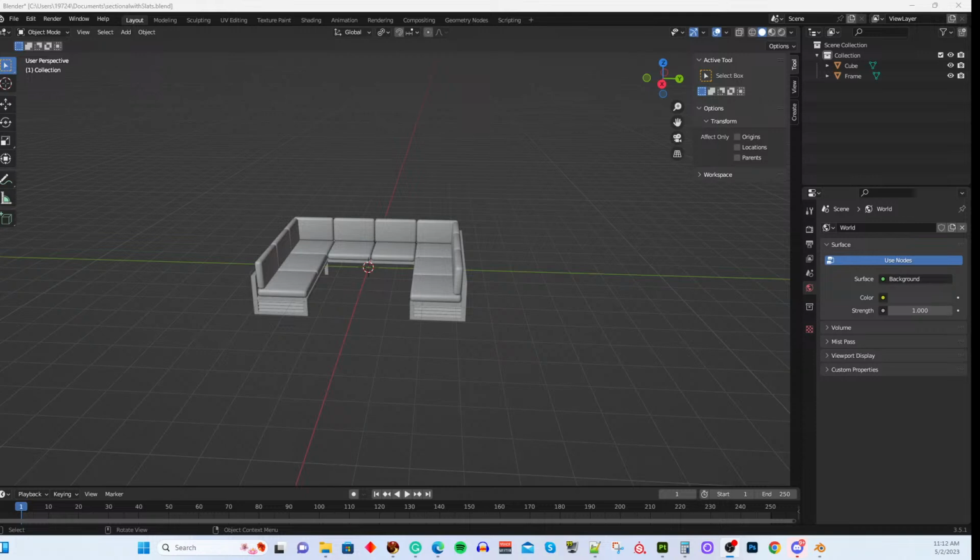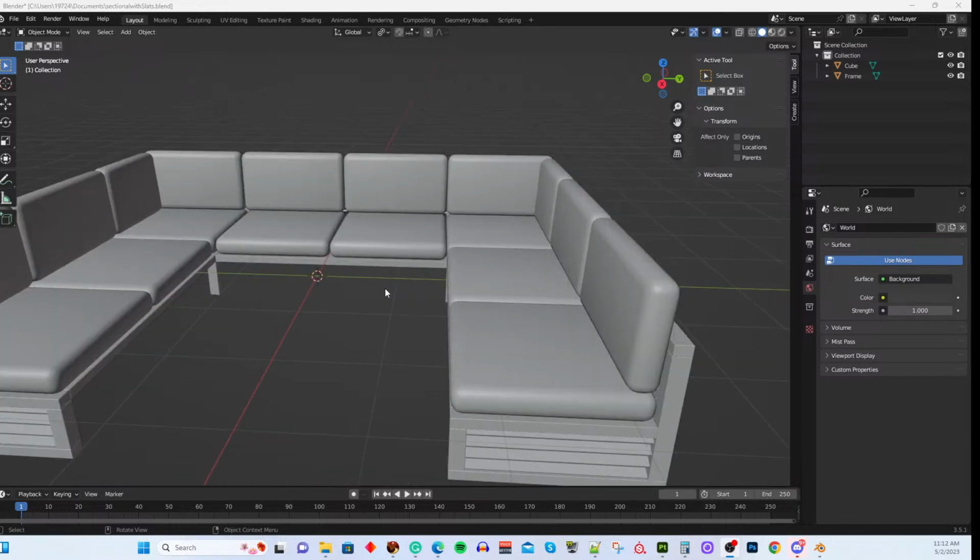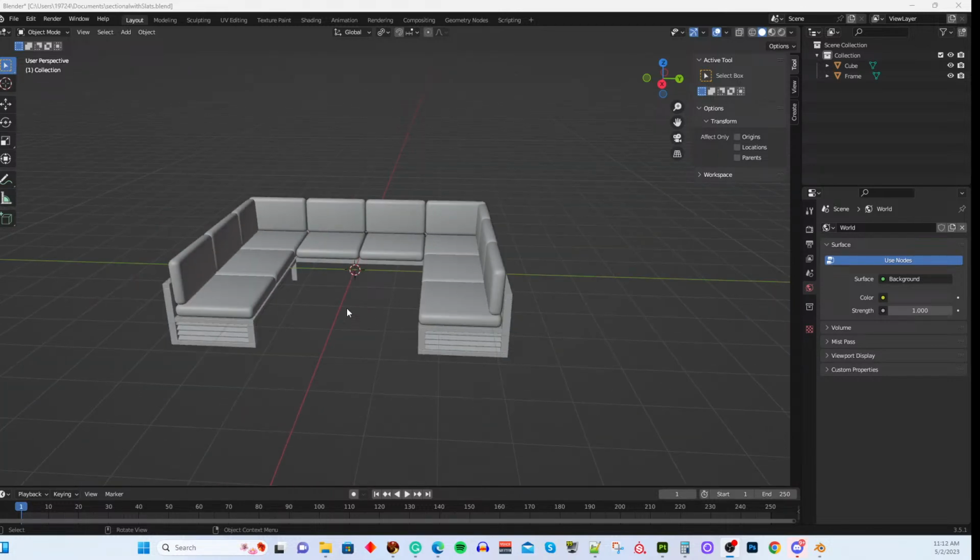And I realized, oh, I should do a floor shadow. So instead of putting this into the next video, I'm just going to do a real quick video on how to do that. So here we are in Blender. There's our current version of our new sectional. We're going to add a ground plane for shadows, and that's called a plane.